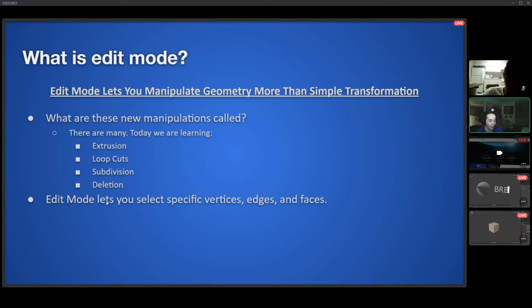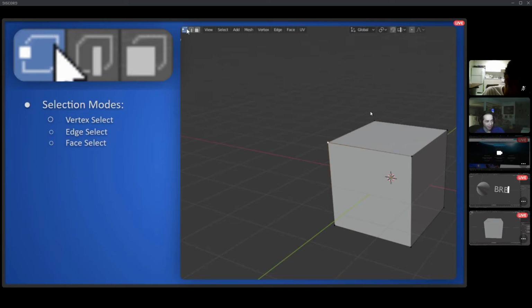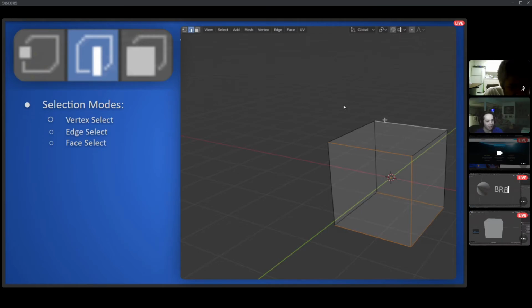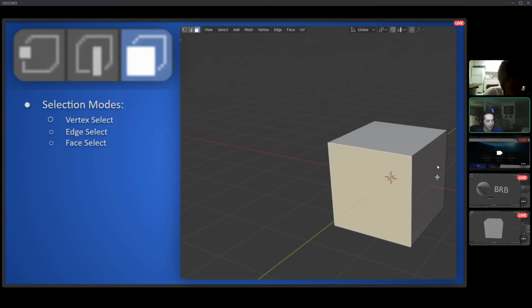Edit mode lets you select specific vertices, edges, and faces. Here's me in edit mode going around and clicking on this cube. You can see I go top left, I click that little icon. Now we're in edge select mode, so I can select edges. I can select them in wireframe mode. And then if I click that face icon, I can select faces.